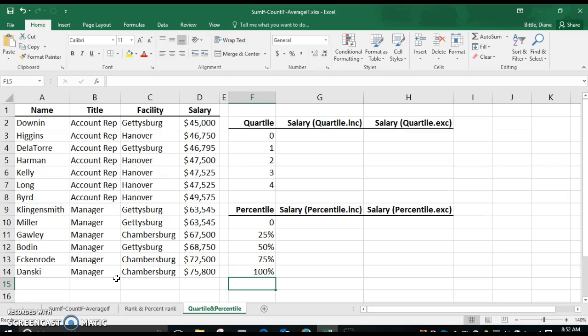There's 2 arguments in each one of the quartile functions. One is the array, which is the data set itself, and then the second one is what quarter do you want it to be broken down into, 1, 2, or 3. So let's do the inclusive quartile first.